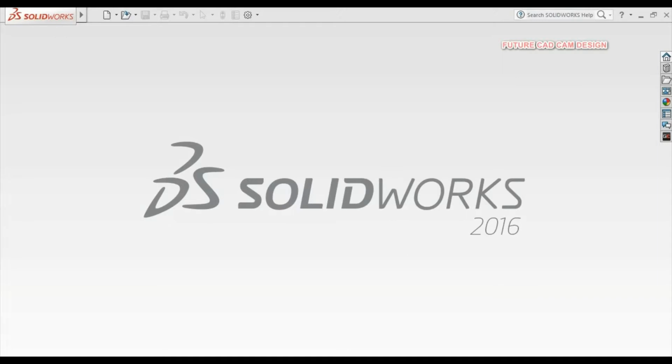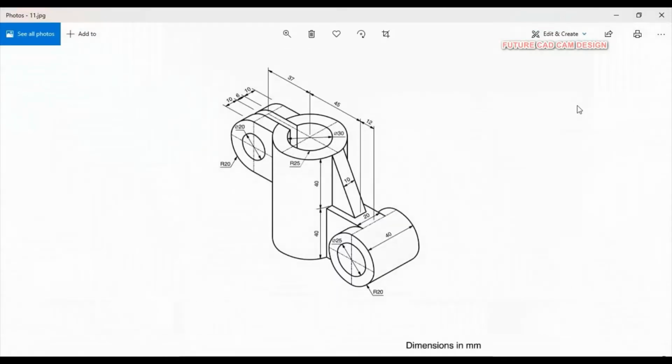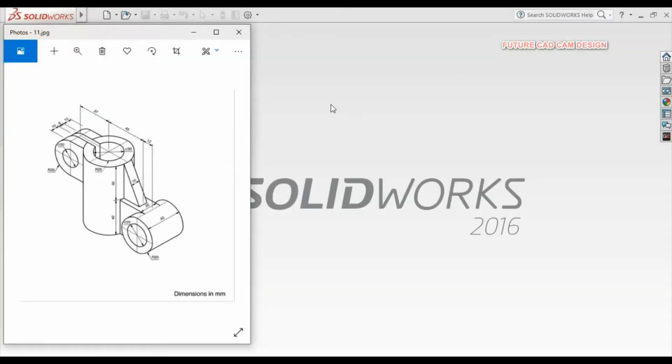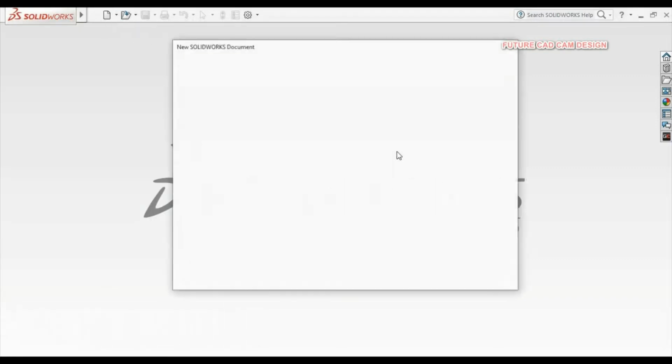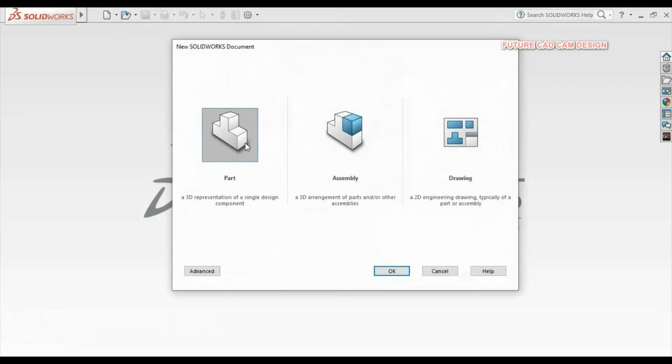Now we are going to discuss how to make a 3D part model in SolidWorks. So we will make this 3D sketch as a part model. Select new option, new file, select part and then click OK. So our part modeling has been opened.